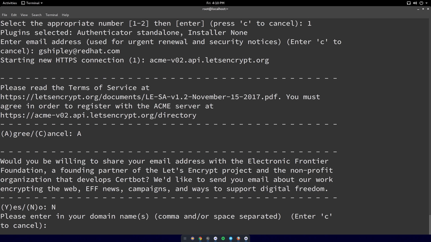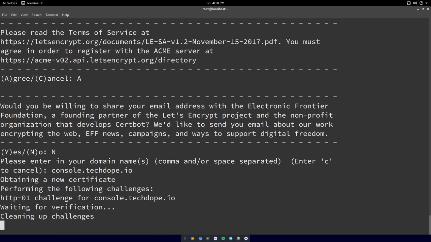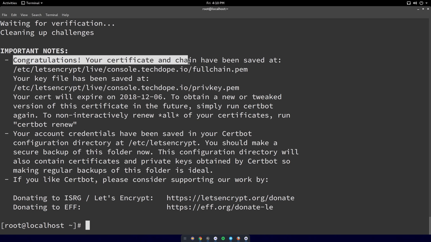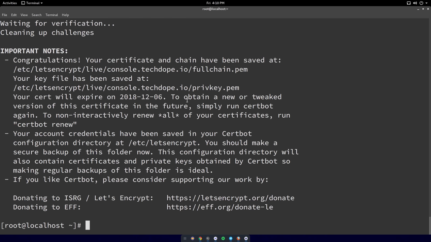Okay, so please enter the domain name. So the domain of my OKD web console is console.techdope.io. Hit enter there. And it's going to verify that I own that domain with that temporary web server. And if everything went correctly, we should see a congratulations message, and we do. Your certificate and chain have been saved at this directory. Okay, great. So let's go ahead and scale back up our router.